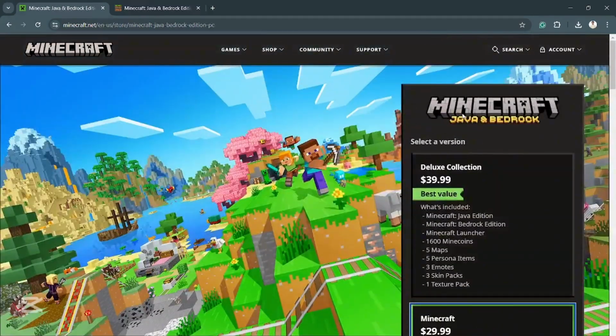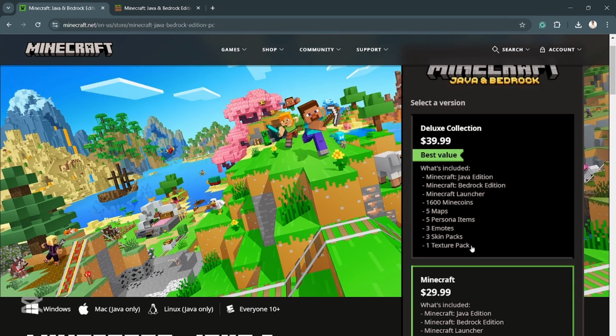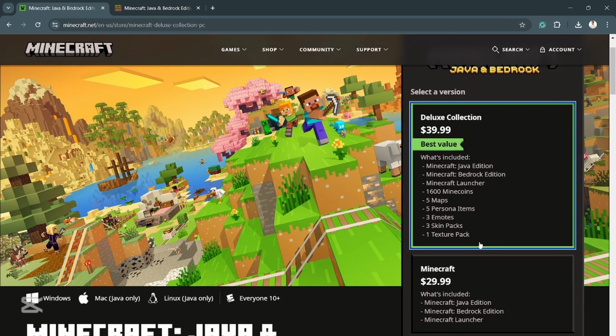You can see here the Minecraft Java and Bedrock edition. So it comes with two sets. The first one is the original, the plain one, Minecraft. You get Minecraft Java Edition and the Bedrock Edition, and of course the Minecraft launcher. And then the deluxe edition that comes with 5 maps, 5 persona items, 3 emotes, 3 skin packs, 1 texture pack, all for $10 more. It's available in Windows, Mac, and Linux.